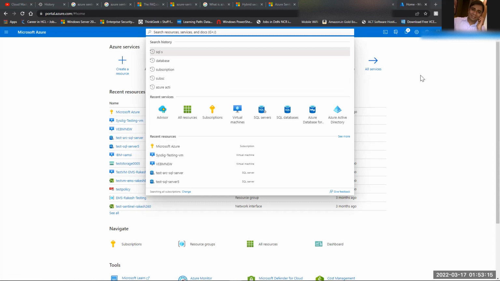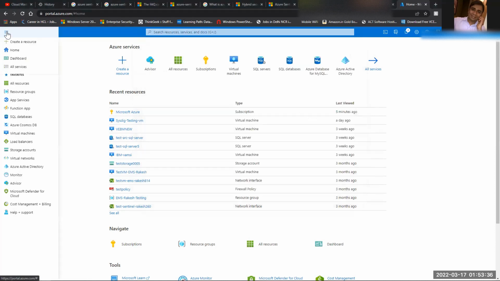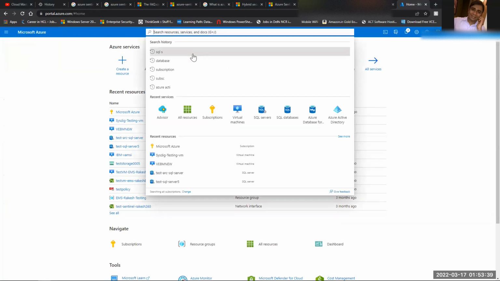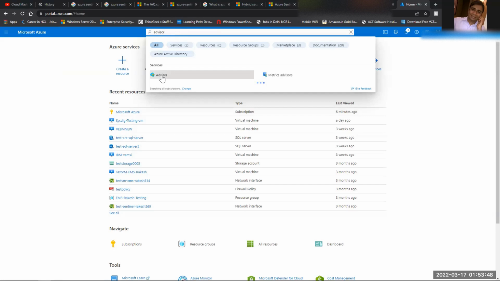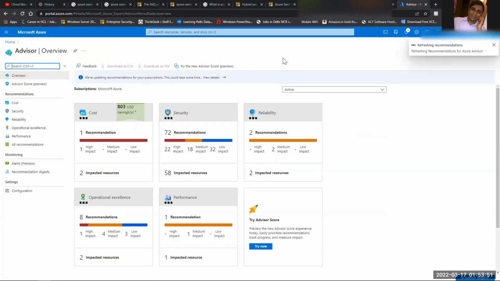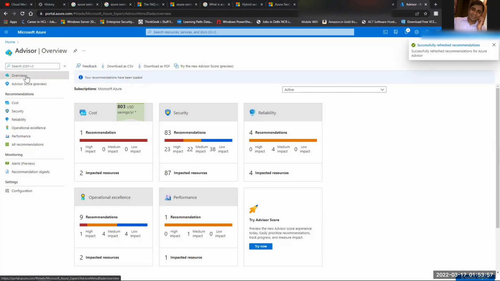Okay, so as you can see, I have logged into my Azure portal, and you can go to this page. There are multiple ways to get this page. Either you can search over here in this search box, or on your left hand side you see these three lines. Just click on it, go to all resources, and click on Advisor. If I just type here Advisor, you will see it will come up. Just click it, and this is the first page which we get when we go to Advisor. This is the overview page.